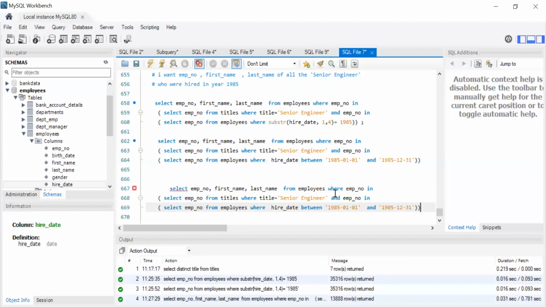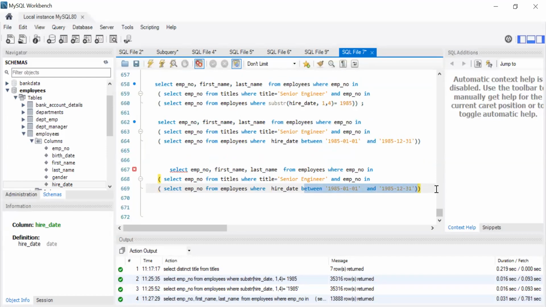If you want, we can say something like this: where hire date is greater than or equal to 1985/01/01 and hire date less than or equal to this much. I think this should also work. It is the 31st, right? 12-31. Yes, it is 1231. Where is the mistake? I think two brackets will close here.